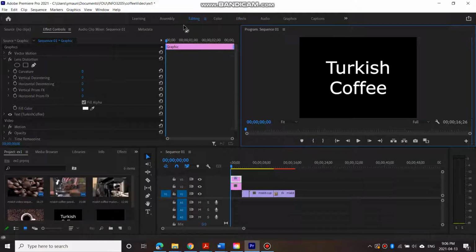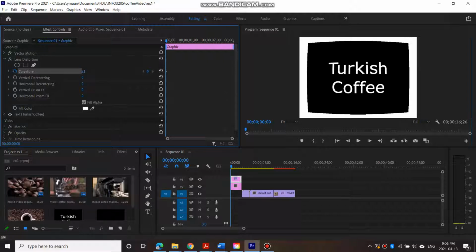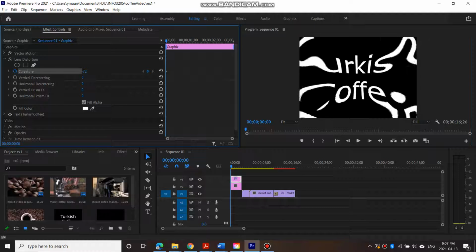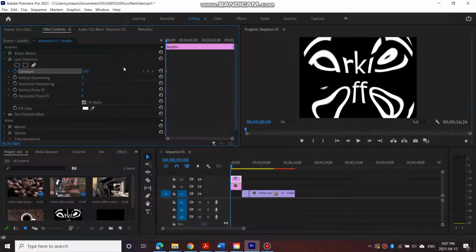All right, so here we go. I'm going to go to curvature. I'm going to click on this first so that I can see my keyframe options show up. And here I'm going to click and drag it to a negative number. There you go. That looks kind of cool and psychedelic.